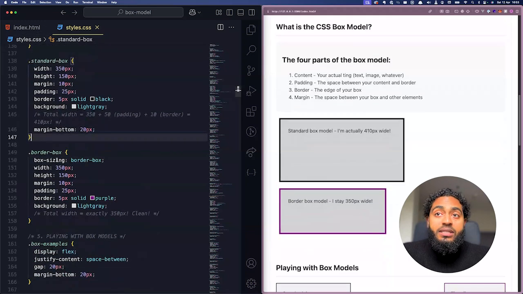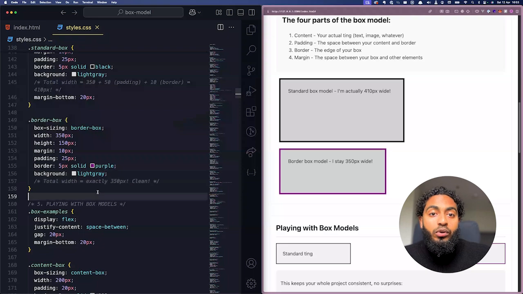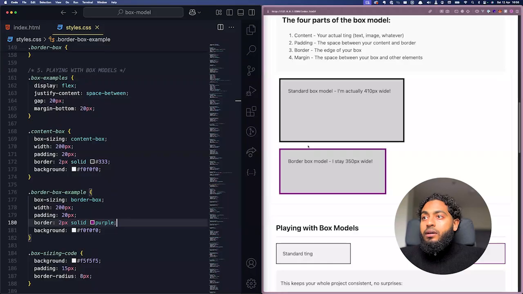Now with setting box sizing to border box, your width includes everything: content, padding, and the border. So no more maths. So we can see here that we set the width to 350. The total width is exactly 350. It makes it a lot easier using the border box. Now let's switch between these models real quick.